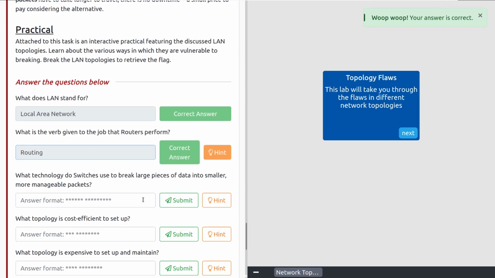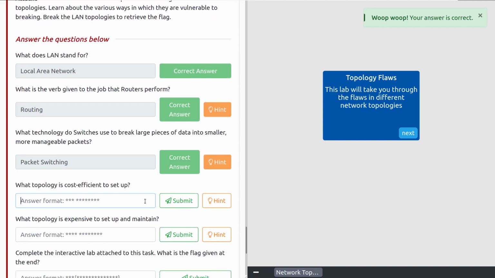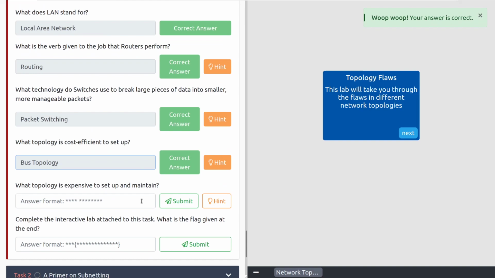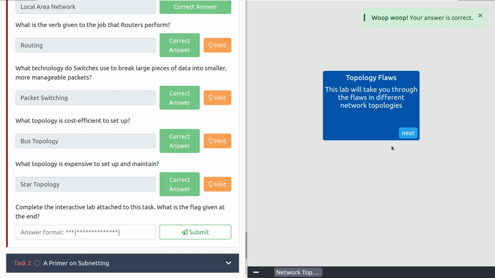What technology do switches use to break down large pieces of data into smaller, more manageable packets? That is going to be packet switching. What topology is cost efficient to set up? Let's see. I'm guessing this is the bus topology. And there we go. What topology is expensive to set up and maintain? So that is going to be the star, because you have more networking cables and things like that. And then let's go ahead and complete the interactive lab.